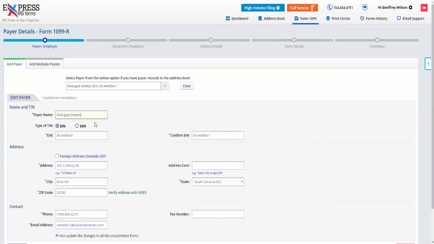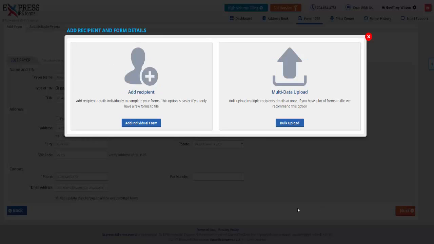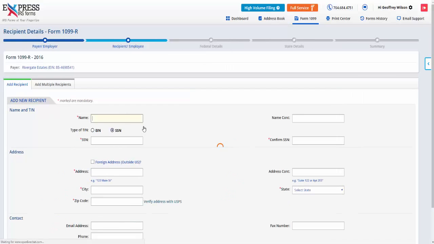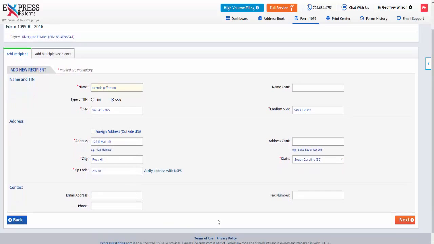If you already have employer details in your address book, you can auto-fill the required information by selecting the employer from your records here. Next, adding employee and form details can be processed in two ways, individually or by bulk upload. To add an employee individually, you must enter their name, social security number, and address. Proceed to the employee page to begin entering each employee's federal details.